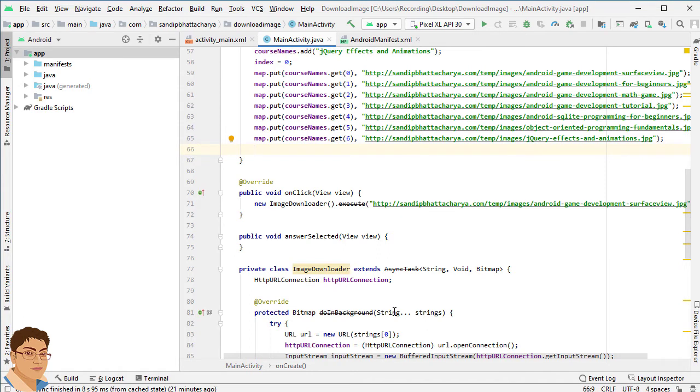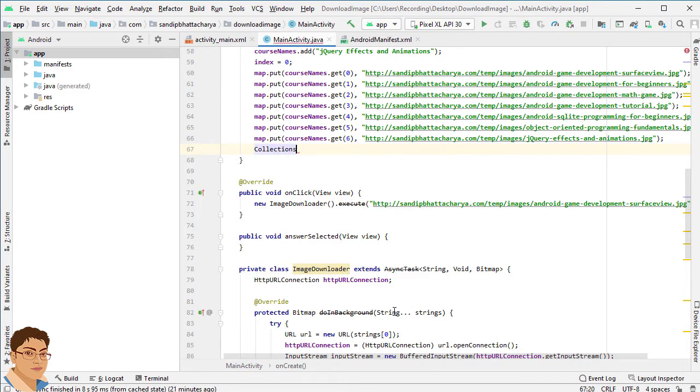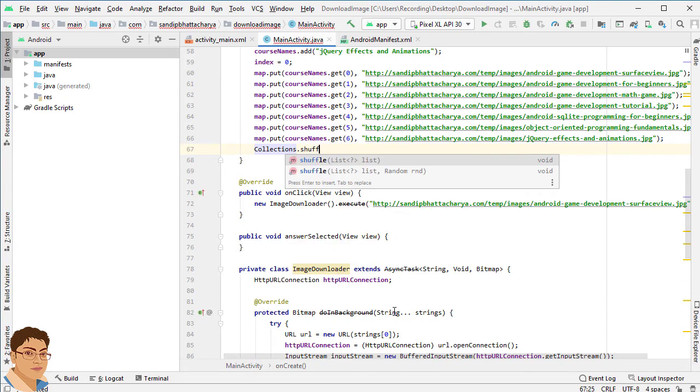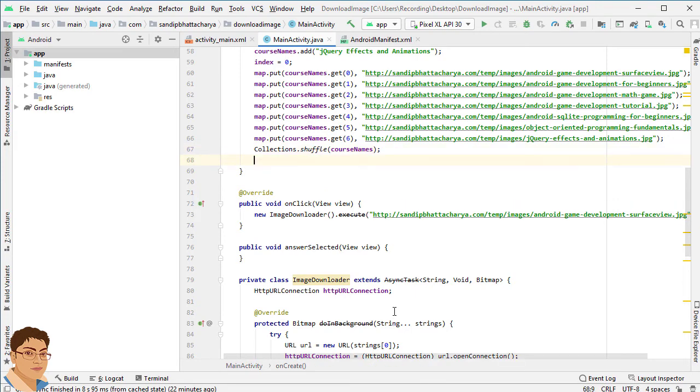Next, shuffle the course names array list, as we want a new order of questions every time we run the app. For that, write collections dot shuffle and pass course names array list. This will basically shuffle the course names inside the array list. Next, instantiate the random object. Now call generateQuestion method and pass index as a parameter.